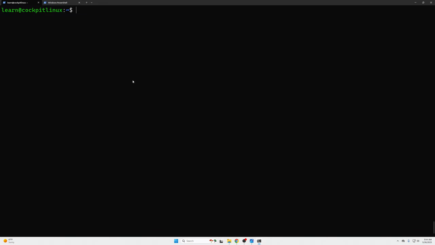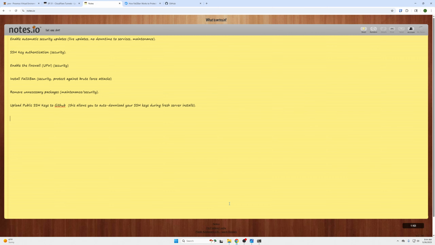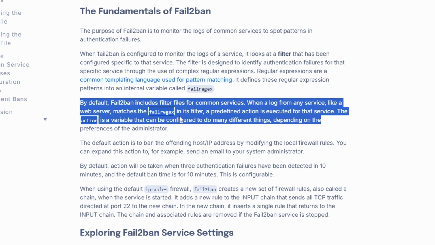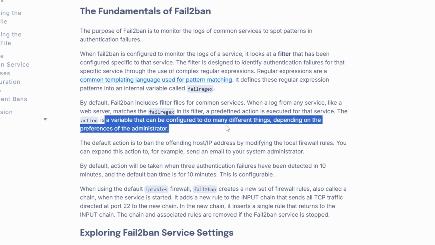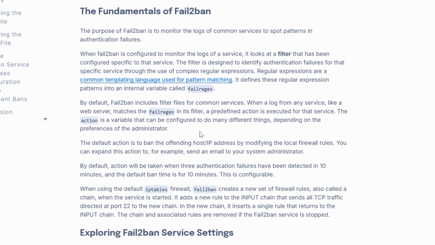Alrighty guys, welcome back to episode 4, and we're going to go over Fail2Ban. So Fail2Ban is a log parsing service, but if you just read here, by default, Fail2Ban includes filter files for common services. When a log from any service, like a web server, matches the fail regular expressions in its filters, a predefined action is executed for that service. The action is a variable that can be configured to do many different things depending on the preference of the administrator. In layman's terms, Fail2Ban looks through many different kinds of logs in your system, including SSH brute force, services, web servers, whatever is on your computer.